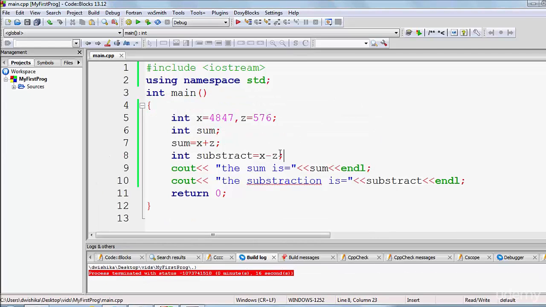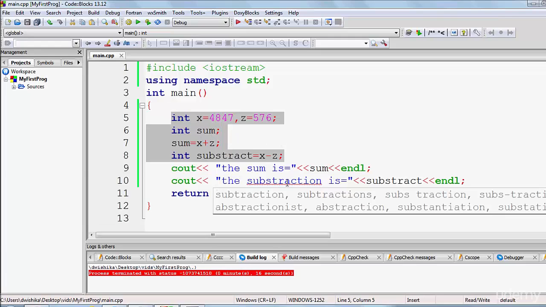So variables are very basic concepts in C++, and you need to know what variables are in order to learn further in C++. So I hope you have understood this basic concept of C++.